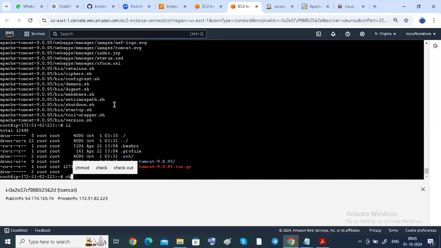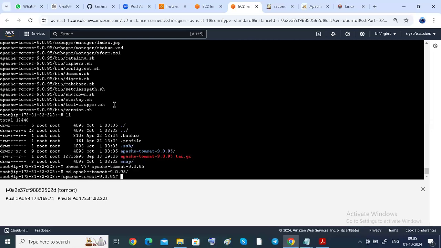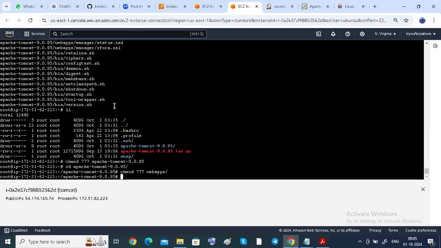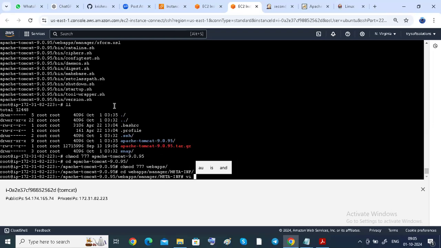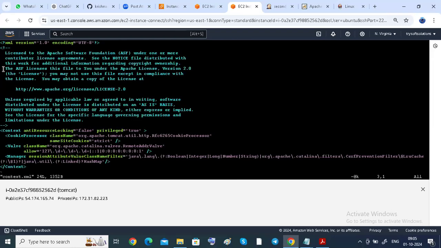So I'm going to give full permissions, guys, for that folder. cd Apache, enter mode. 777 for webapps. cd webapps. There is a manager, guys, and META-INF, and context.xml. I'm going to remove the Valve tag and the allow tag.